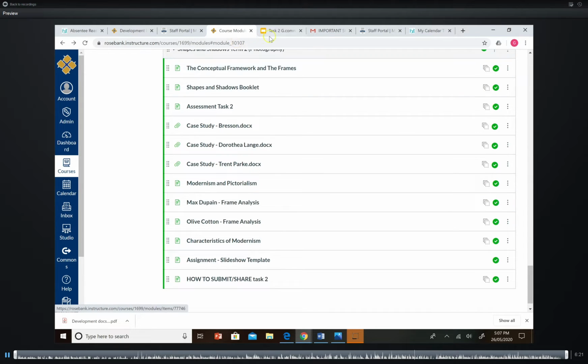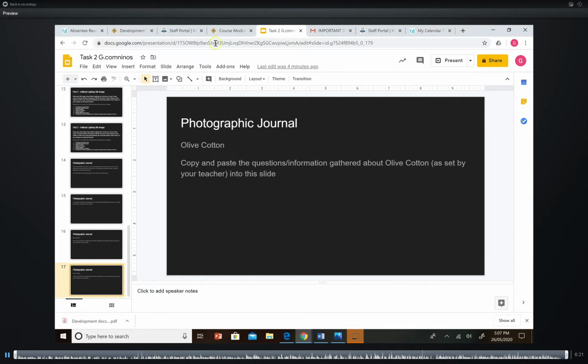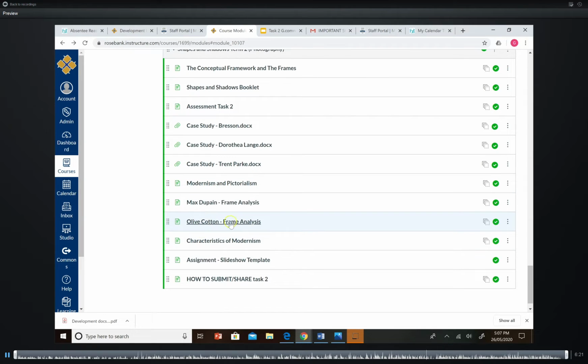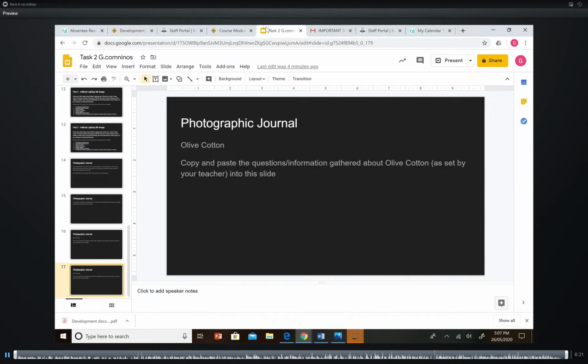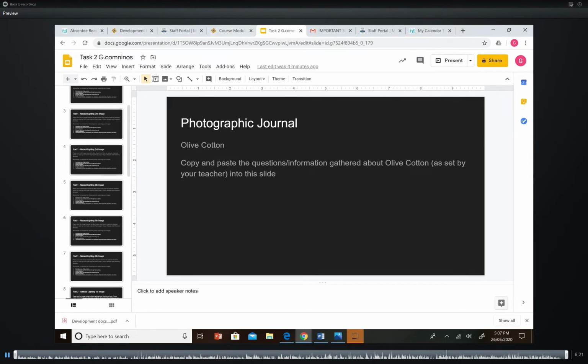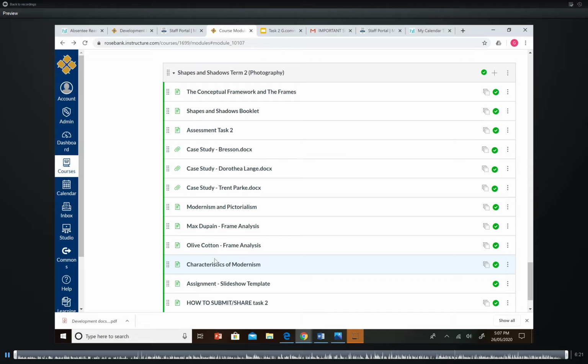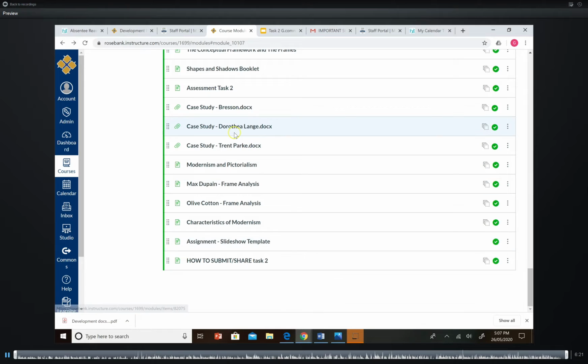Once you've done your Max Dupain, we've also got Olive Cotton. Where's the Olive Cotton? In course modules, we did an Olive Cotton frame analysis as well. And that's it. We did a lot more work in class than just those frame analyses, as you well know if you were working like you were supposed to. We also did some work on Bresson, etc. I haven't asked for all of that work, but I have asked for those two frame analyses, Max Dupain and Olive Cotton, to be in the slideshow.